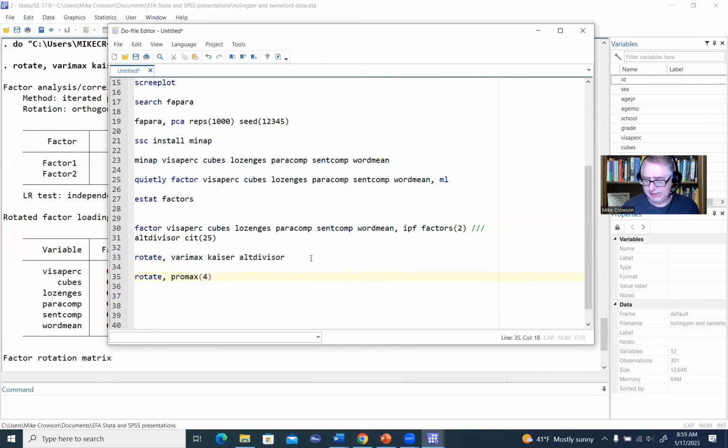So I'm actually going to stick with the number right here that's the default in SPSS, which is 4, and I'll type in oblique. Then I'm going to type in Kaiser, and then we'll type in Alt Divisor right here.